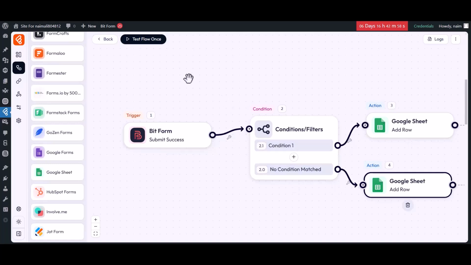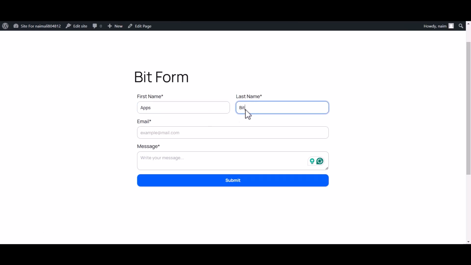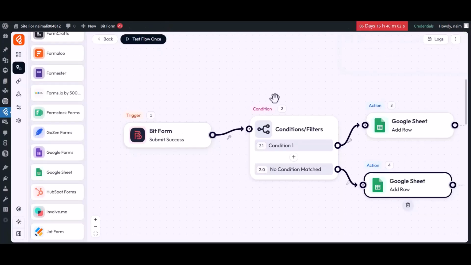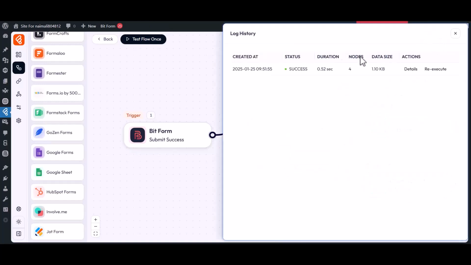Now click on the Test Flow Once button, and let's submit a form. After submitting the form, return to the BitFlow section, then click on the Logs button to view the details.